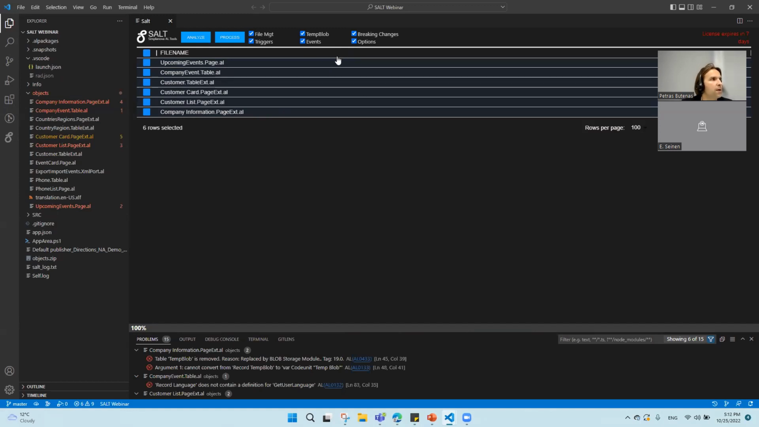Now, if I want to convert, there's an extra step that you need to do, and that is adding a license key. So you would need to press on the logo here and enter the license key here, and then you can start converting. Now, to get the license key, I have that slide at the end of the presentation. But when I'm ready to convert, I select the objects and I press the process button.